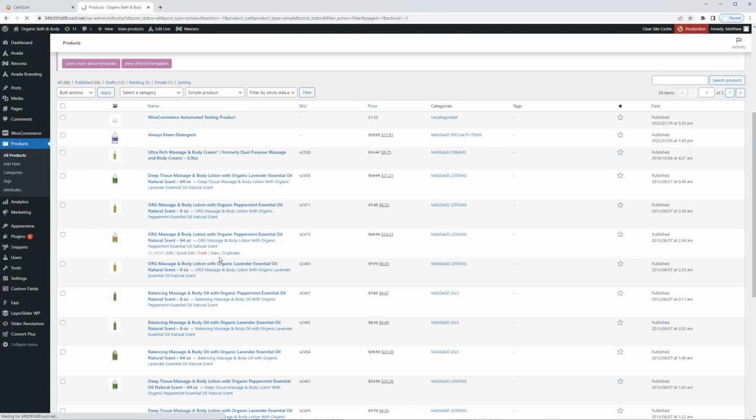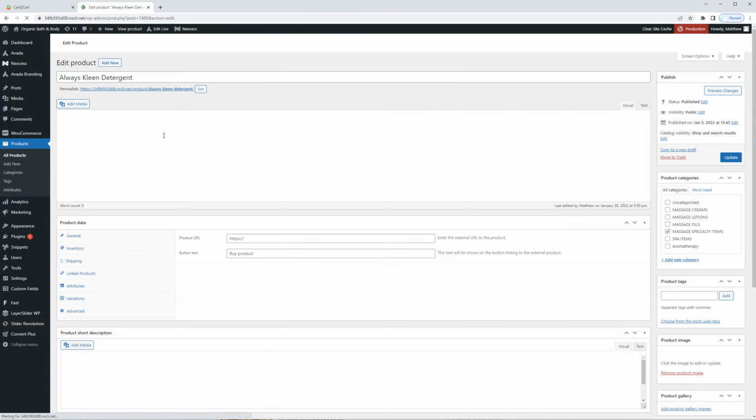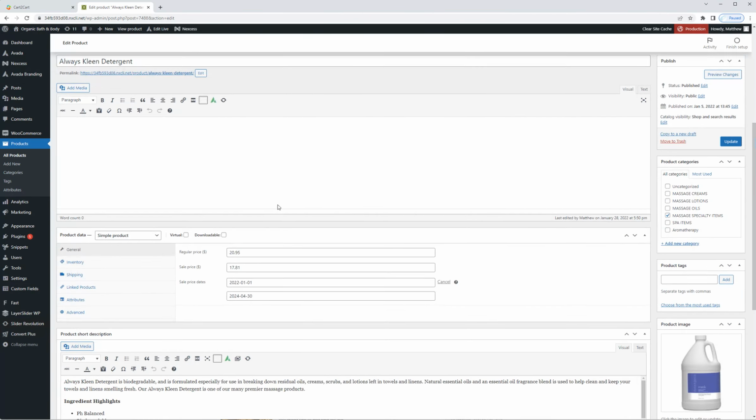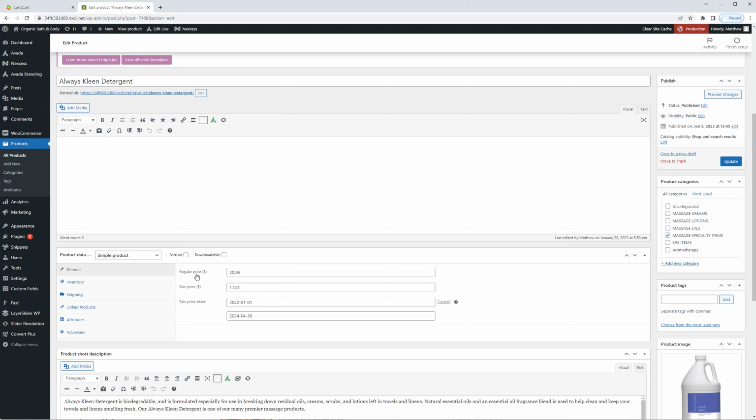So one of the products I think you wanted to delete out of the system or disable was the always clean detergent. But we'll go into it, and let me just show you how you can change the price if you wanted to. So you've got regular price, sale price. Sale price is the price that you show to the customer. This would be the retail price. So you can change those.